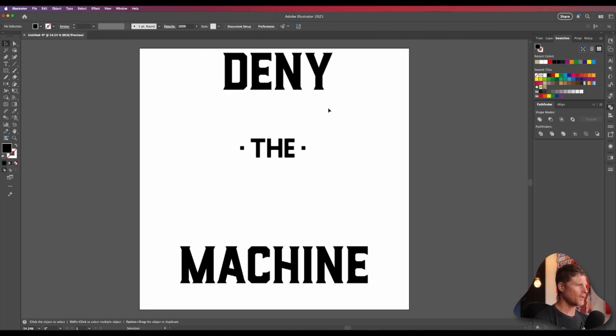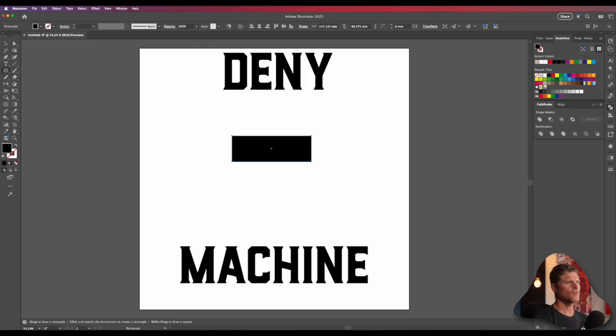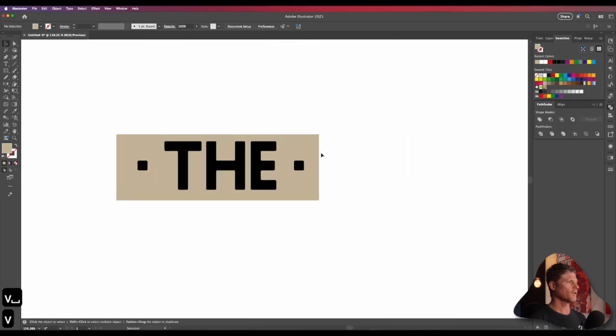Now let's create a ribbon behind the word the. So I'm going to get my rectangle tool, hit M. And I'm going to drag something like that. Let's go for a different color this time. Let's go for this khaki color. Send that to the back. Command, shift, open square bracket. It's gone to the back. Okay, centralize that somewhere there.